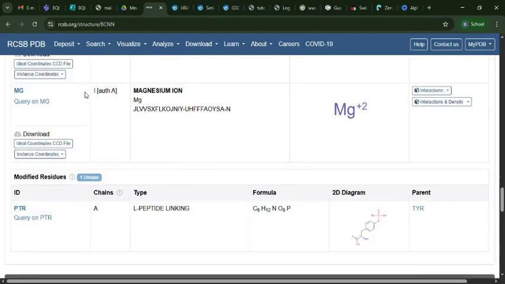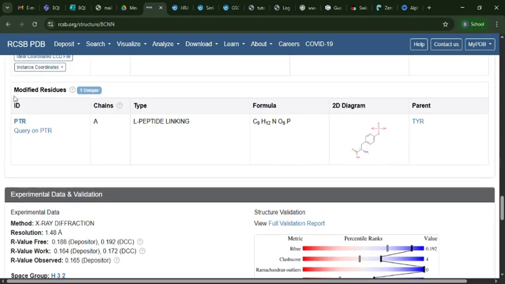Now you scroll down until you see modified residue. Here is where you identify whether there was a post-translational modification and how it occurred. Here, the post-translational modification that occurred was a PTR, and the parent chain is tyrosine. So here is the post-translational modification.